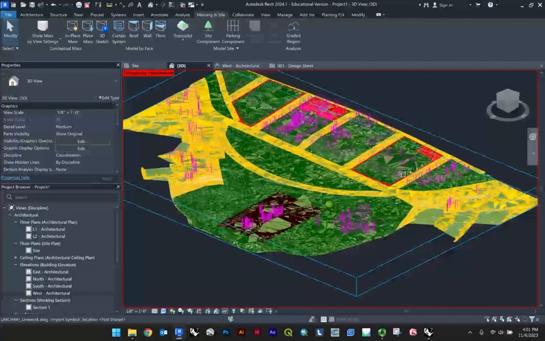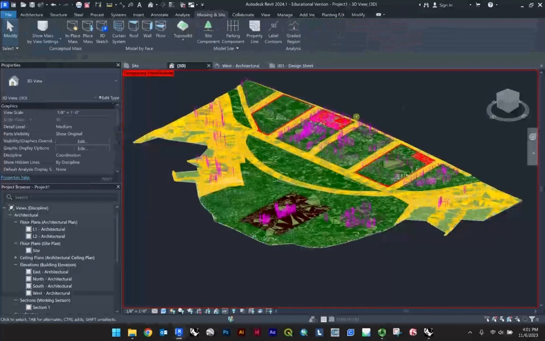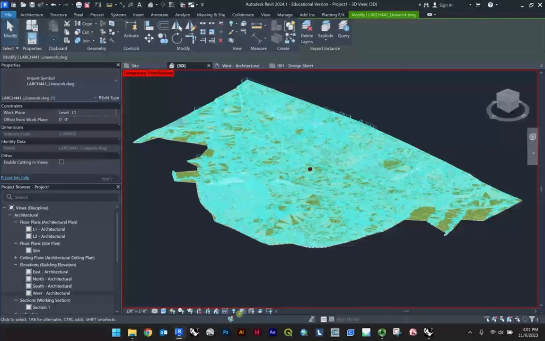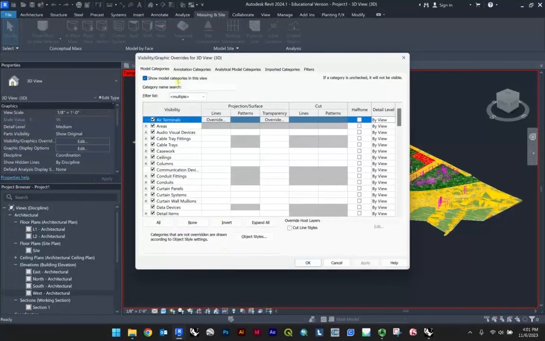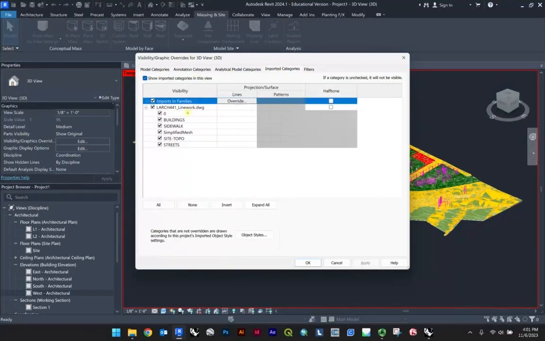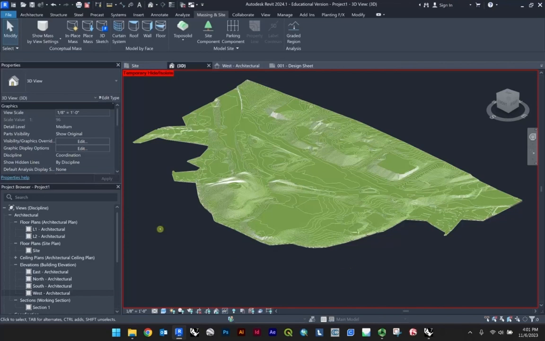So from here, I want to just quickly hide this for us. Now there's a couple ways that we can hide this. We can go ahead and hide it using the temporary hide/isolate function that I have been using, or we could go ahead and hit VG for visibility graphics. And specifically here, we're looking for our imported categories along the top. There we go. So same kind of thing here. You could actually go ahead and turn off this LARC 441 and hit OK. And you'll see that hides it out, right?